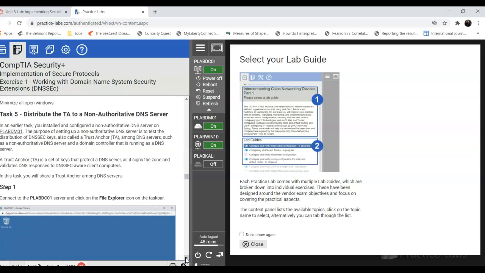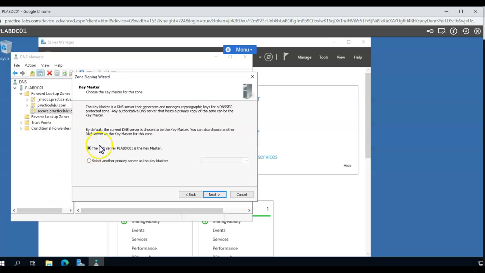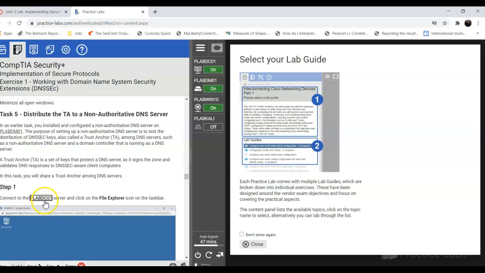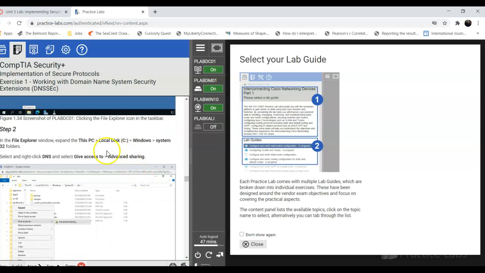Now, for the following task, task 5, when you install and configure the non-authoritative DNS on the BDM01, this is going to be setting up the DNS server. So the next one, what you're going to do is go through using the lab BDC01, which is the server. So make sure that you select the right server. Then you are going to go into the Explorer and give access to advanced sharing.